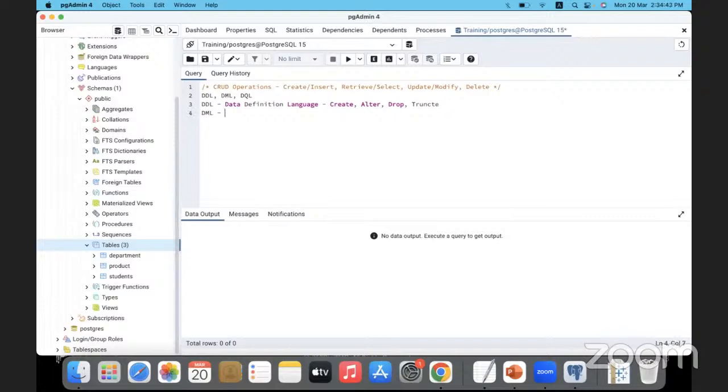Then DML. DML is something that manipulates the data inside the table. It is Data Manipulation Language. Okay, it deals with data manipulation, like inserting the records into the table, or updating the records in the table, or deleting the records in the table. These 3 commands are called DML commands. Then we know DQL, the most famous one. Data Query Language, which is the select command.